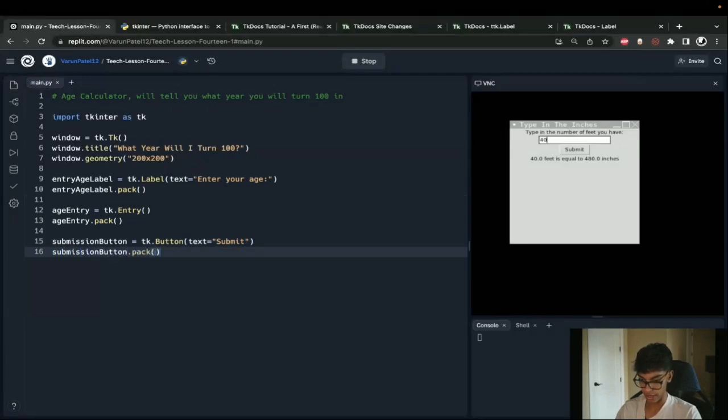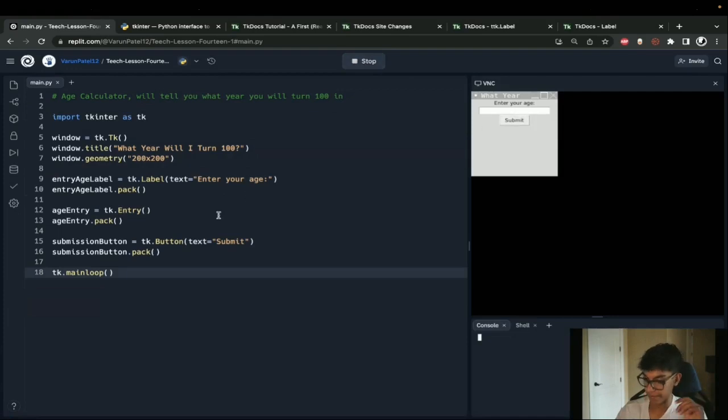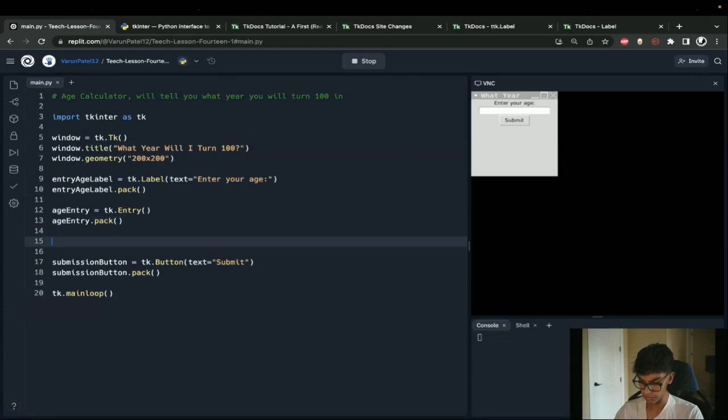And then we'll have our tk.mainloop to finish up our little code burger. Run this. All right. Now all we need to do is add a function that'll pull all of our information. So we'll say def calculate. What do I want to call this function? Let's call it year till 100.